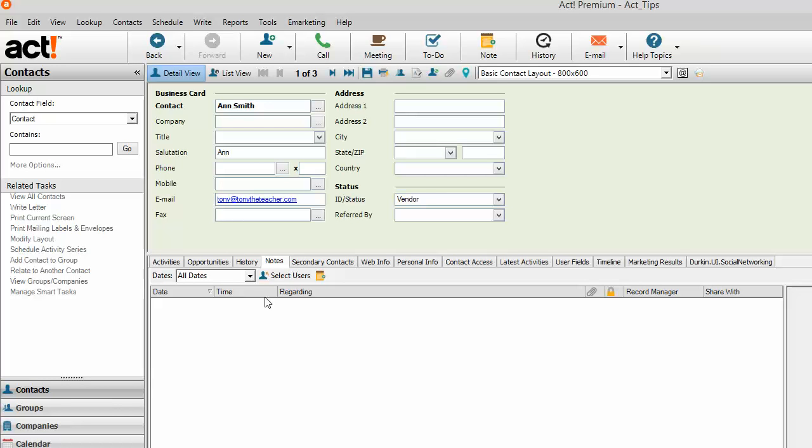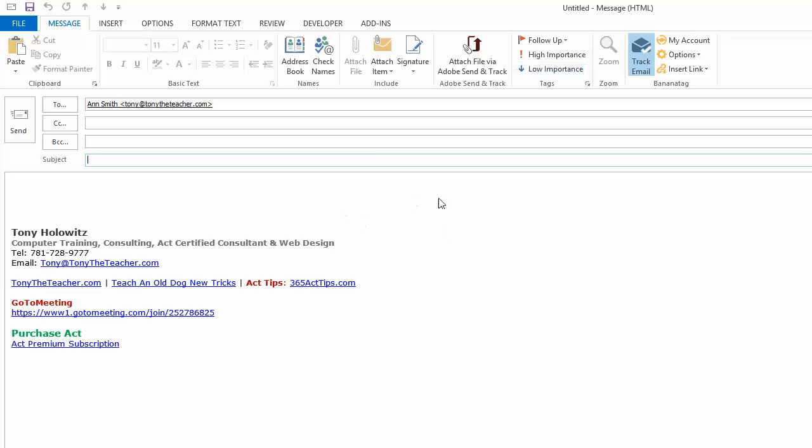So first off, if we want to send an email to this person right here, Ann Smith, all we have to do is one of two things. We can either click directly on the email address, or we can go up and click on the email icon up top. And by clicking on that, it's going to open up Microsoft Outlook and automatically put Ann Smith's name in.